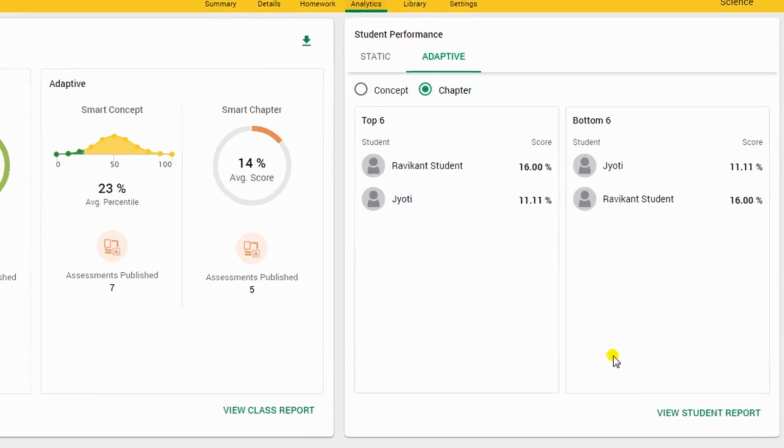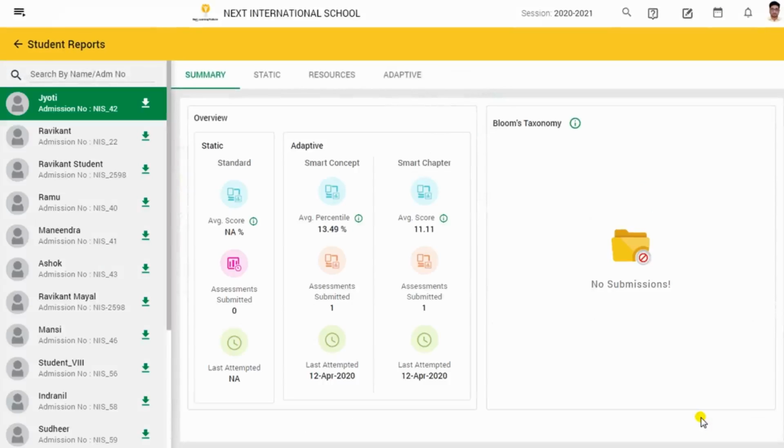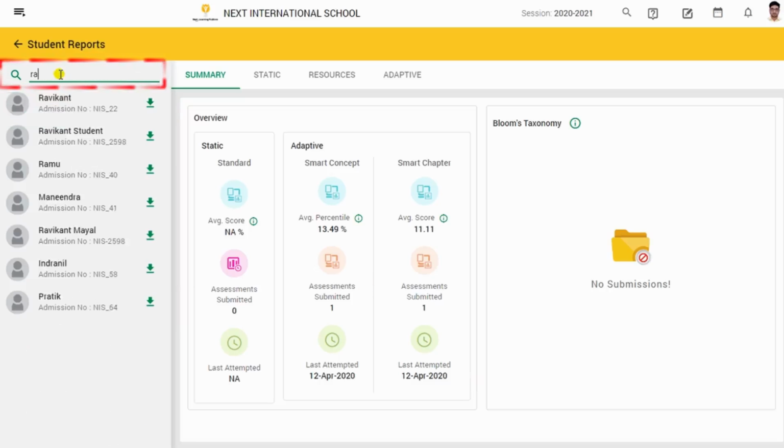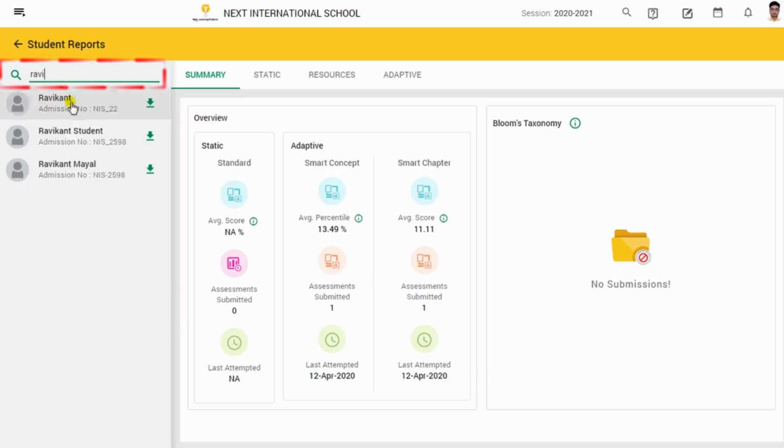To view a detailed report, click View Student Report at the bottom of the screen. This will take us to a page in which a list of the names of the students in that particular class will be displayed. To find any particular student, all we need to do is search in the search bar using their name or admission number.